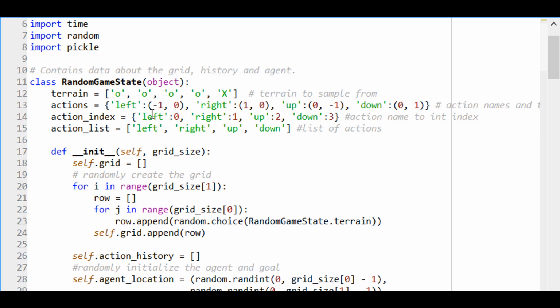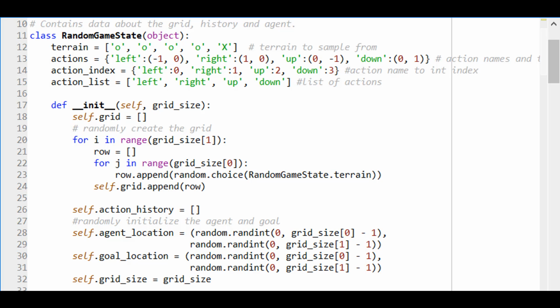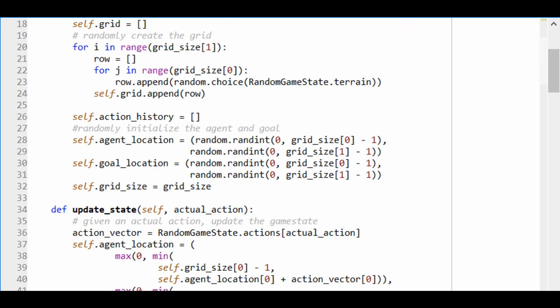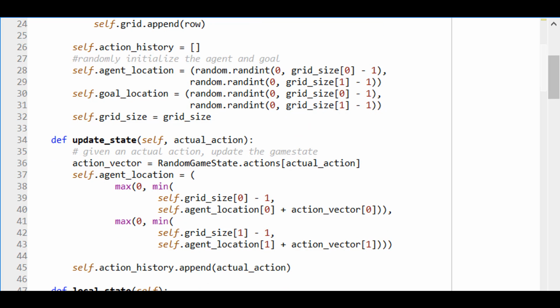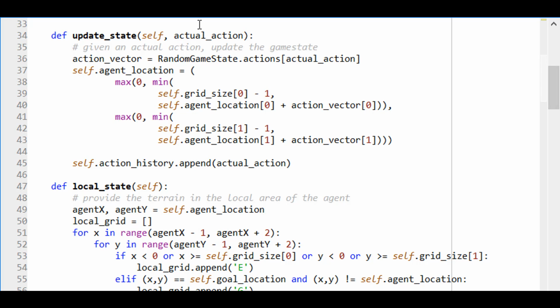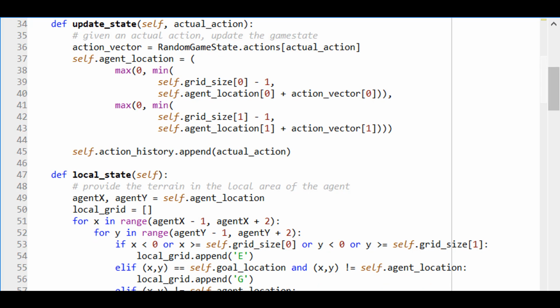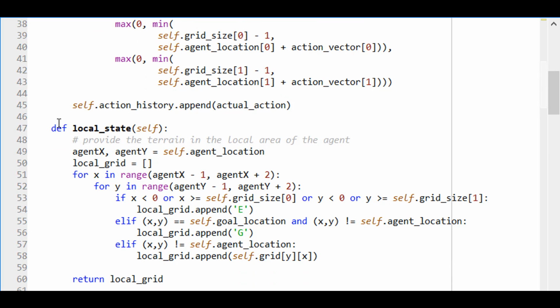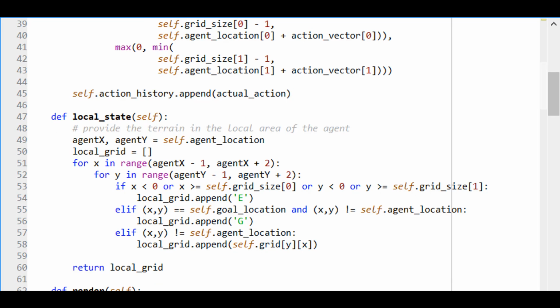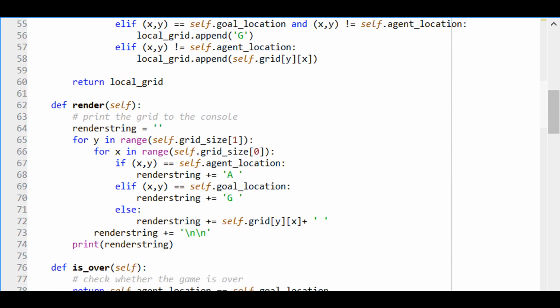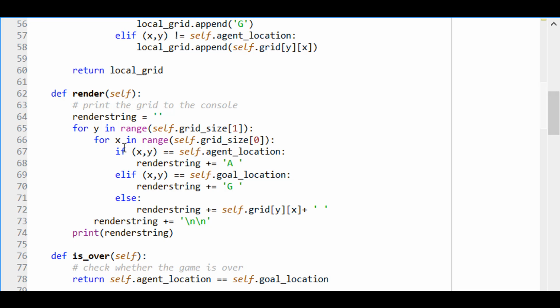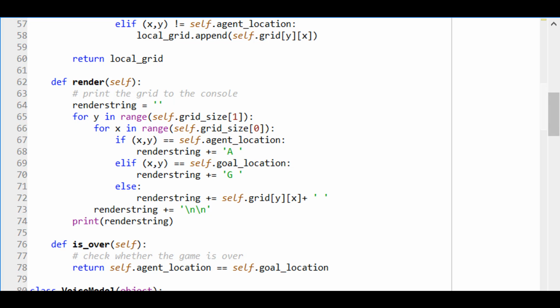There's a couple of key classes. One of the first classes is the random game state. This is a class that tracks that 2-dimensional array of what the game state terrain is, randomly initializes it, keeps different actions, as well as has the ability to update the game state, agent location, goal location, etc., given somebody's actions. It also has the ability to produce a local state representation, the terrain immediately around the agent, for use in some of the models. And then there's a couple other helpful functions. This is where the game state gets rendered to the console, and also a check for whether the game is over, aka if the agent is on the goal.